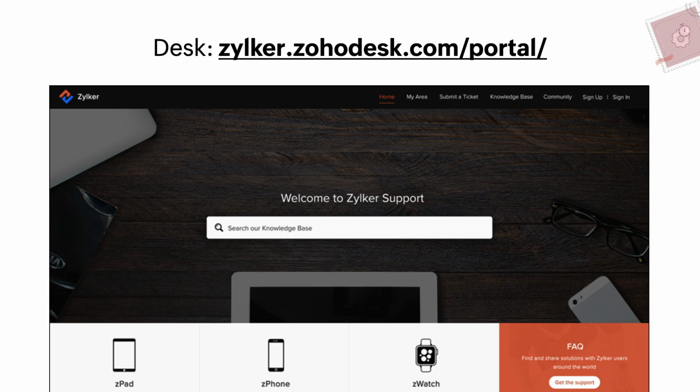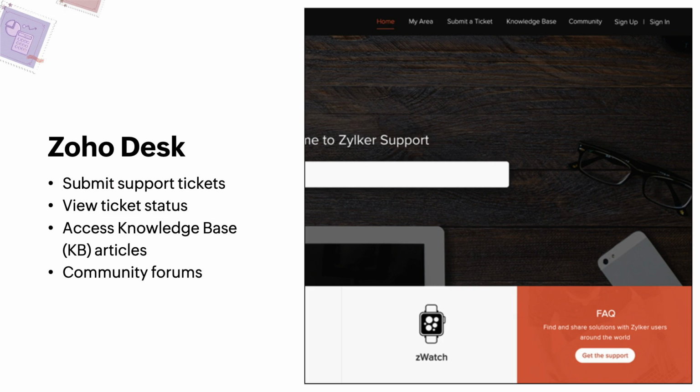The first product here we're going to talk about is Zoho Desk. They call it the help center in Zoho Desk. If you have to invite a portal user to manage their tickets, the first thing that you ideally have to do is give them your help center URL. Once you have provided the portal users the help center URL, they can submit support tickets, they can view the ticket status.